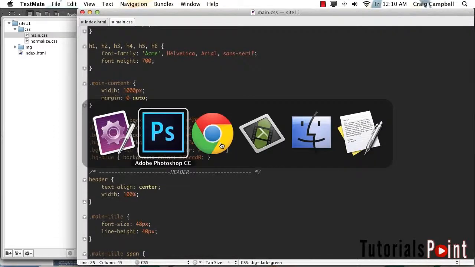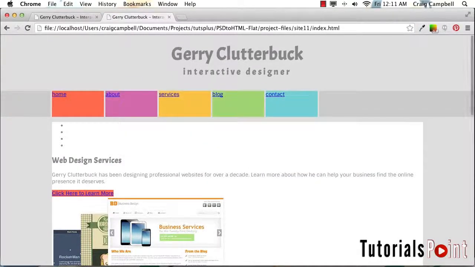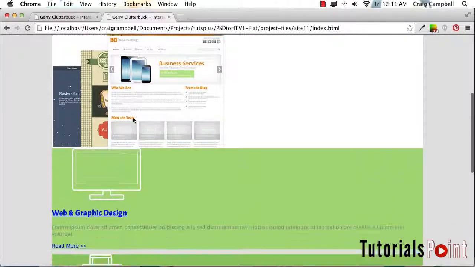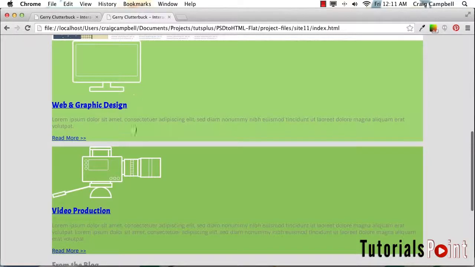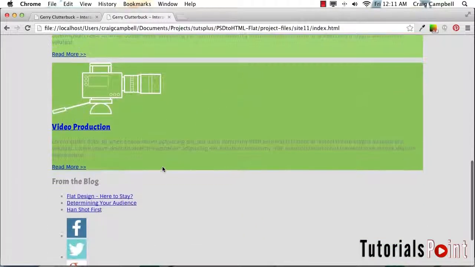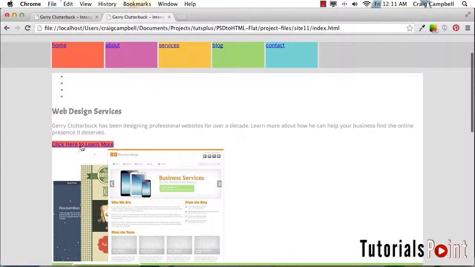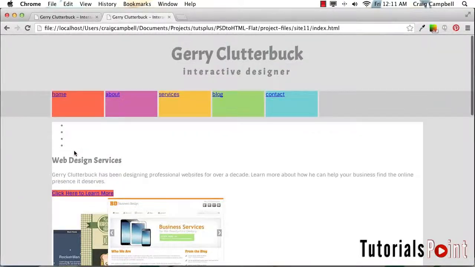So let's test our file. Let's save our CSS file, jump over to Chrome, refresh our page, and now all of our menu items have the background color we were looking for. And if we scroll down, we can see our web and graphic design section and video production section now have the appropriate background colors as well. Also, you might have noticed that this link here, which also has a class of bg-orange, now has that background color applied to it. So we're a little bit closer to where we need to be, but we still have a lot of work to do on our unordered list here for our main navigation.